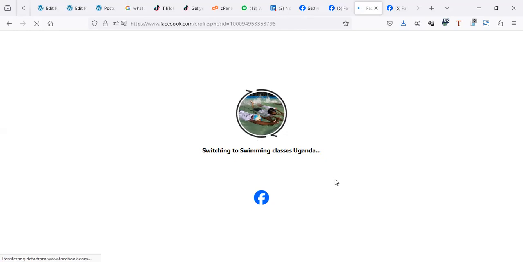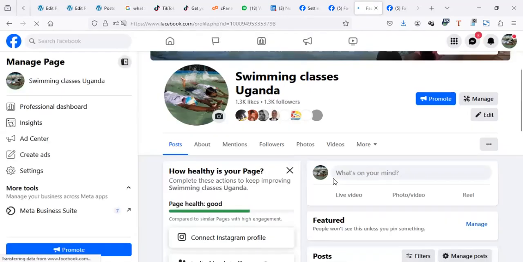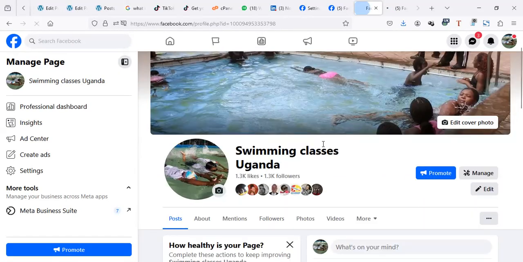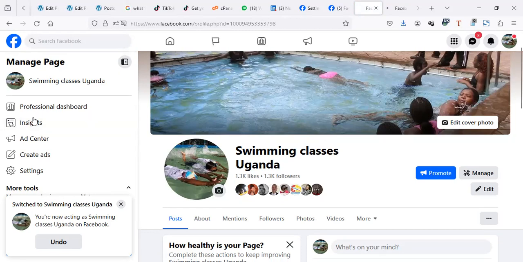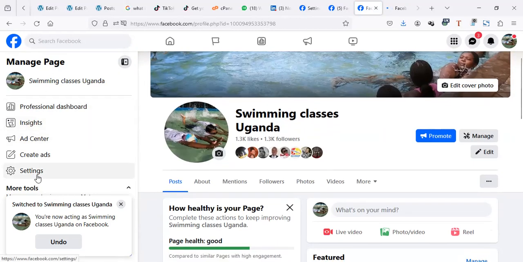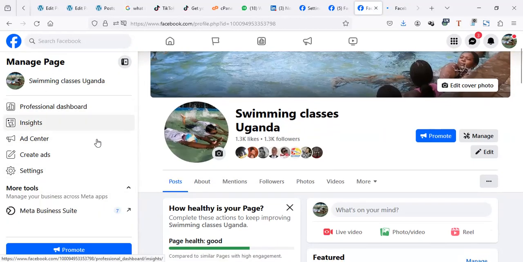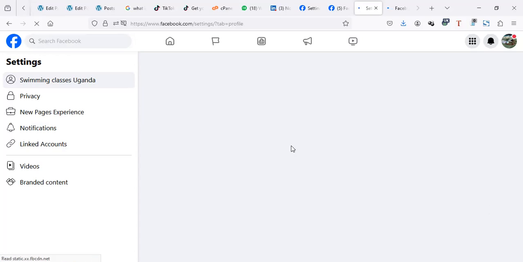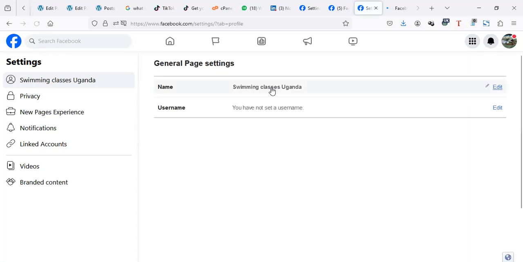After the settings have changed from personal to page, you realize now on the left side settings is active. So I can just click on settings. When I click on settings, I'm going to come to a section where I can do some editing, like your name. So let me click on edit. We're going to have to edit this.